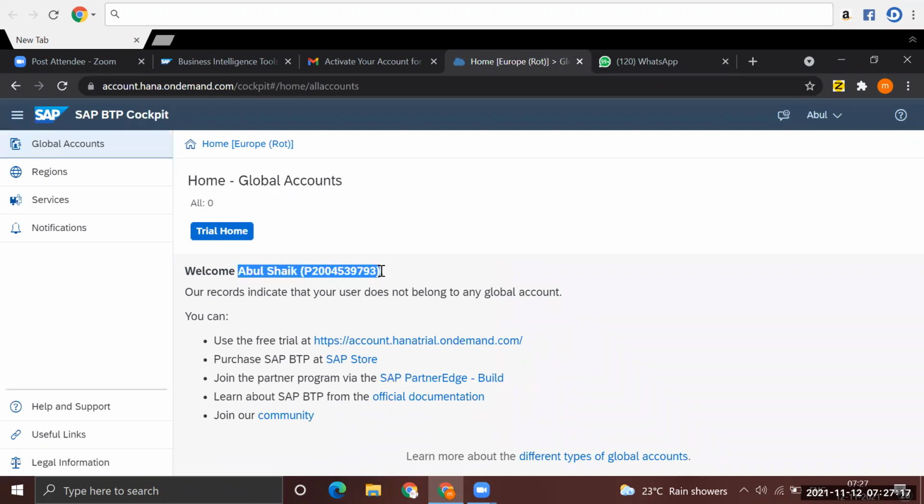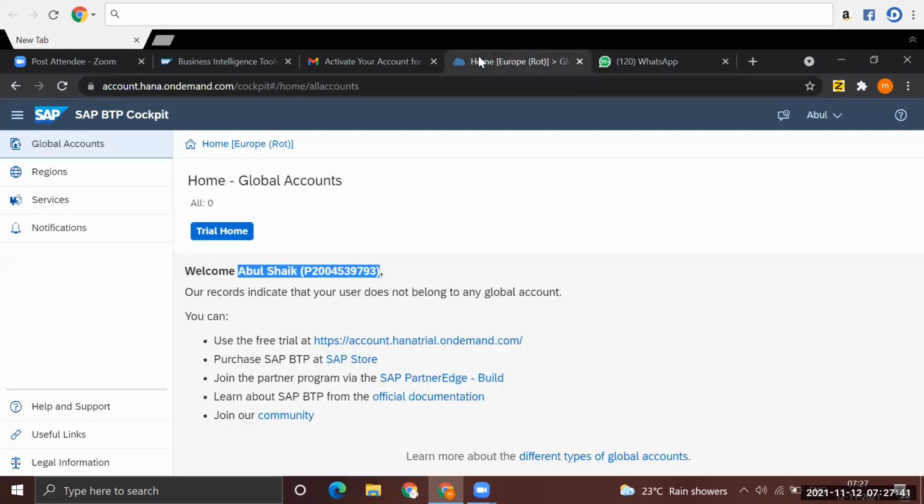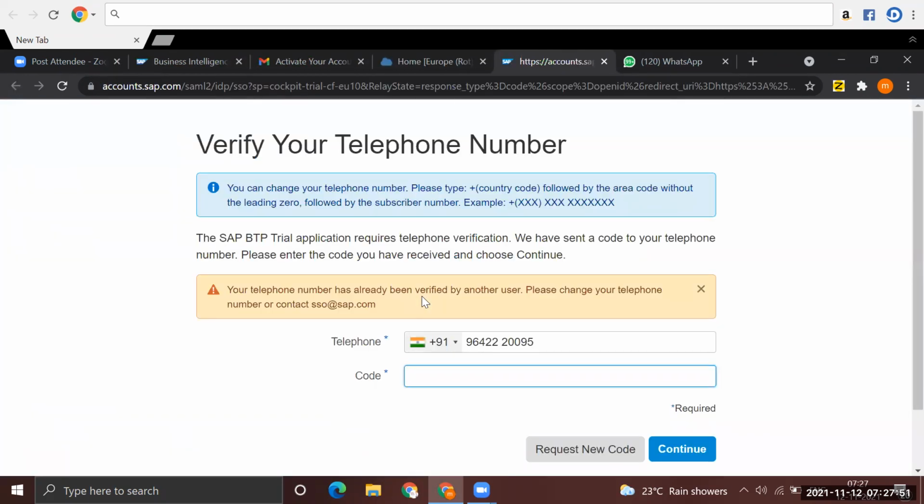For demo and practice purposes, you'll get a P user ID. Whereas if you go to real time, when you get the access, you'll get an S user ID. That you need to remember here. This is for practice purposes. So now this is your P user ID here. Now go here. There is an option here, use free trial, at account.hanatrial.ondemand.com like this. Go to this. Now it will ask you the corresponding details.